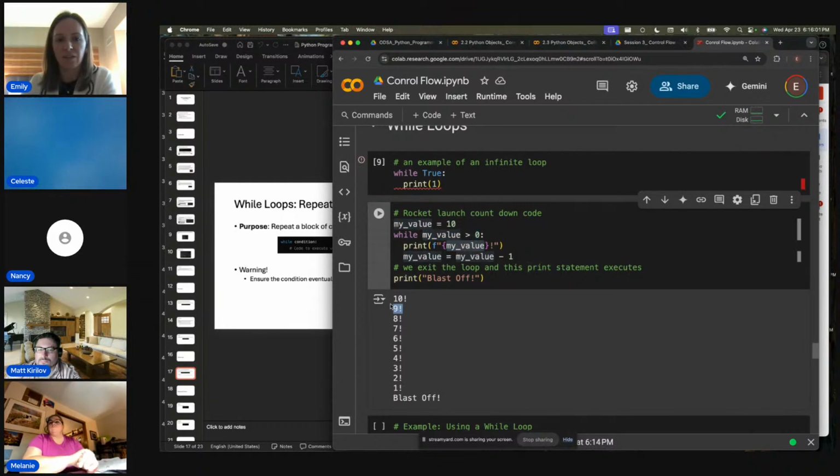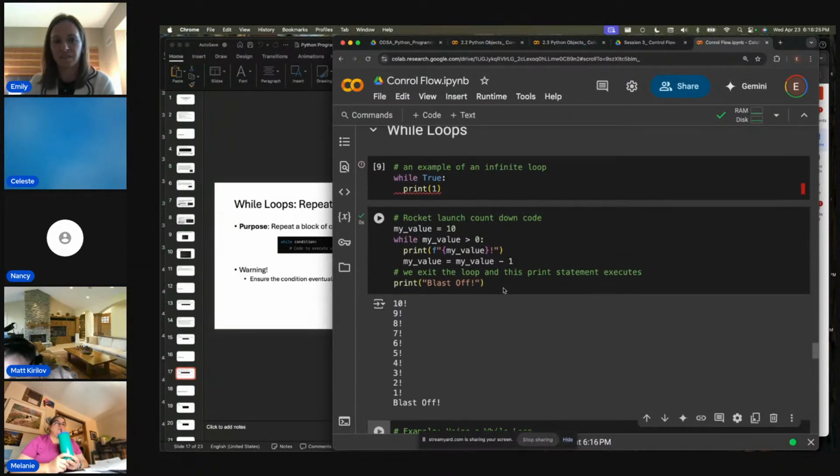So print 9. So now you can see it prints 9. And then we'll go through this and it'll take 1 off and store it back into my value. My value now takes on the value of 8. 8 is greater than 0. You can see that at the end of this, we'll do 10, 9, 8, 7, 6, 5, 4, 3, 2, 1. And then outside of the code block, we print blast off. Let me pause for a second. Does this make sense?